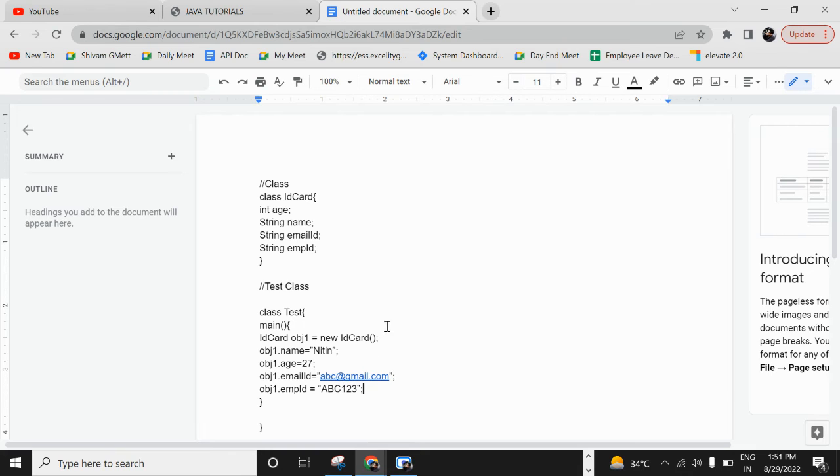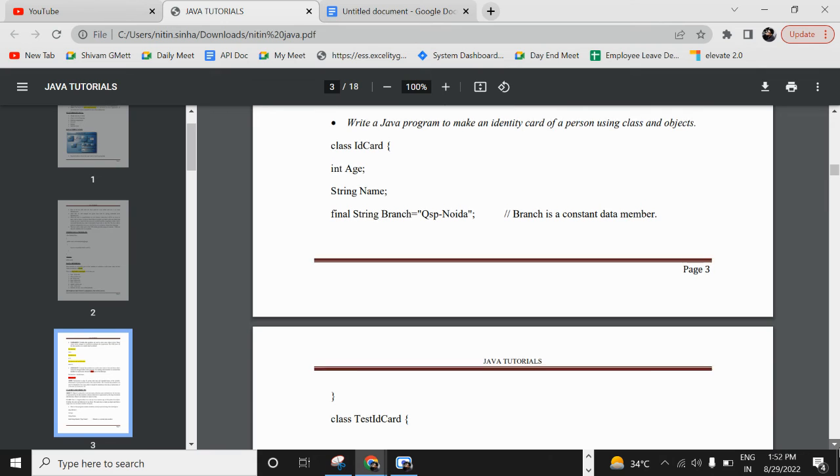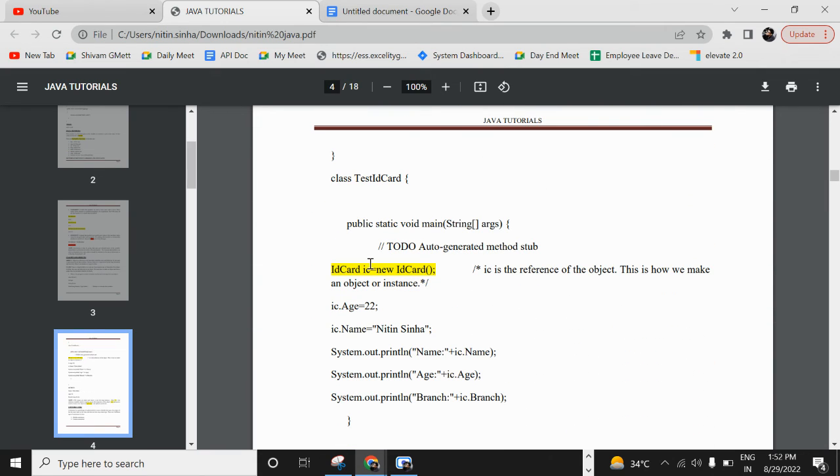Here, if you see, this is the line where we are creating a new object. The new keyword is used to create an object. We have the IDCard class, and then we have a test class. Inside the test class, we are creating an object where obj1 is the reference of the object. This is how we make an object for an instance. Here you can see we have also initialized the data members of the class.